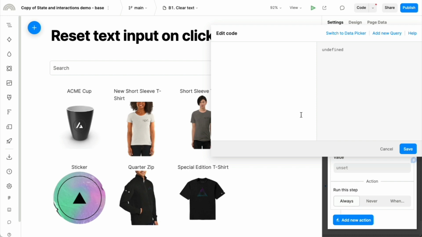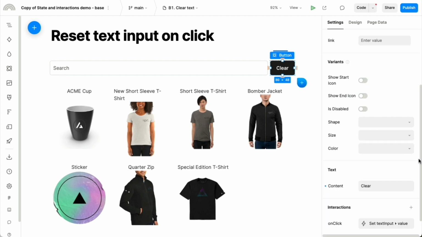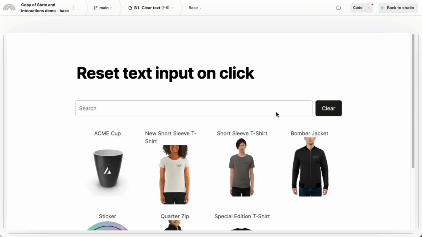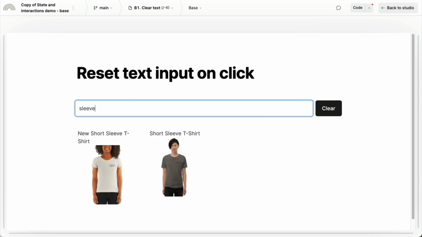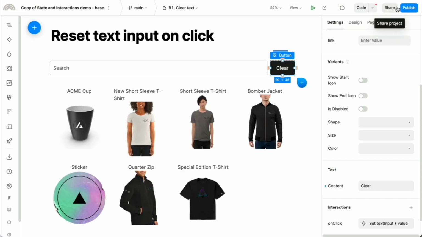And the value I want to update it to is basically the empty string, the empty text, which is denoted by just double quotes. That's JSON notation. So if I back out of this and go ahead and play with it, you can see that I can type in some stuff and then hit clear to wipe out the text.